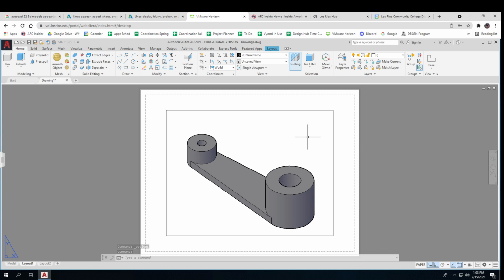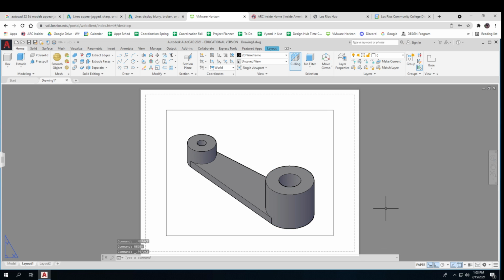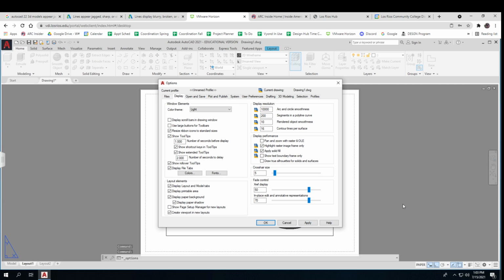Now what you have to do is double click inside to get it to say model, and type REGEN. That will regenerate that view to be as good as it can be. So those are a few things that you can try. There's also a setting for pan and zoom with faster overlay; I don't know what this pan and zoom option does, or what these other ones do. You might want to go ahead and look at those.